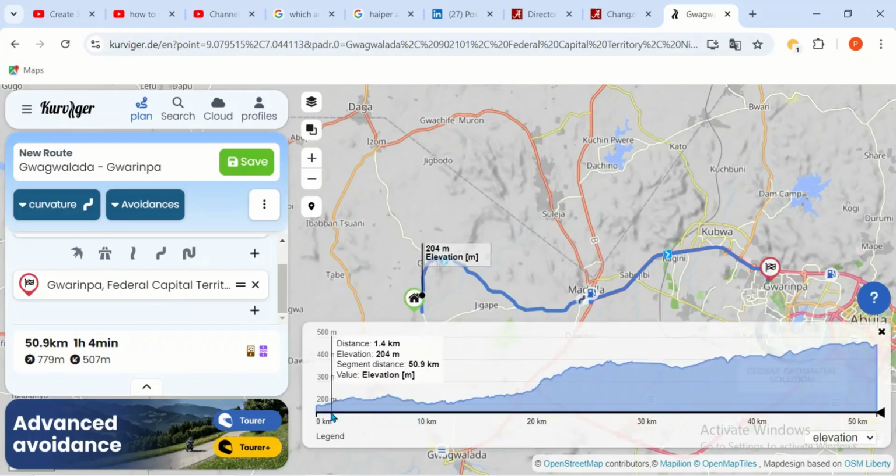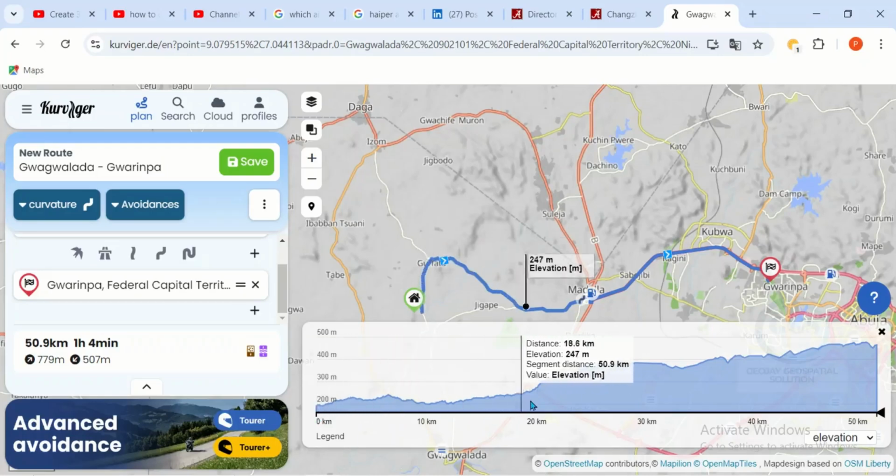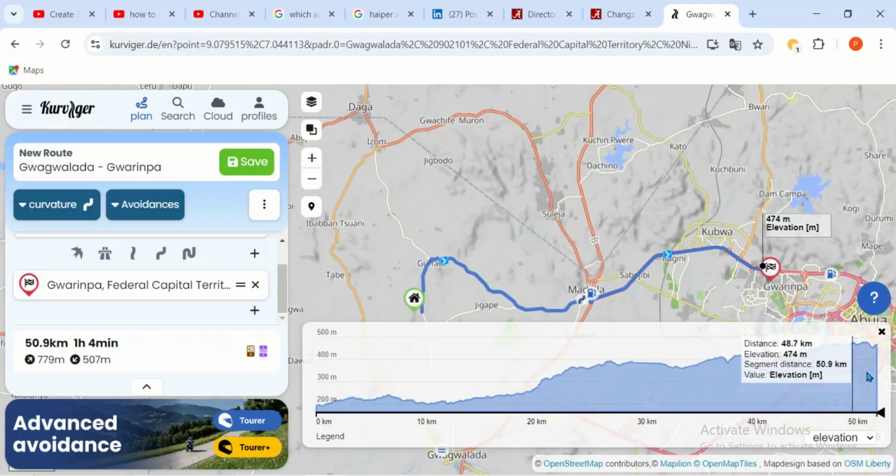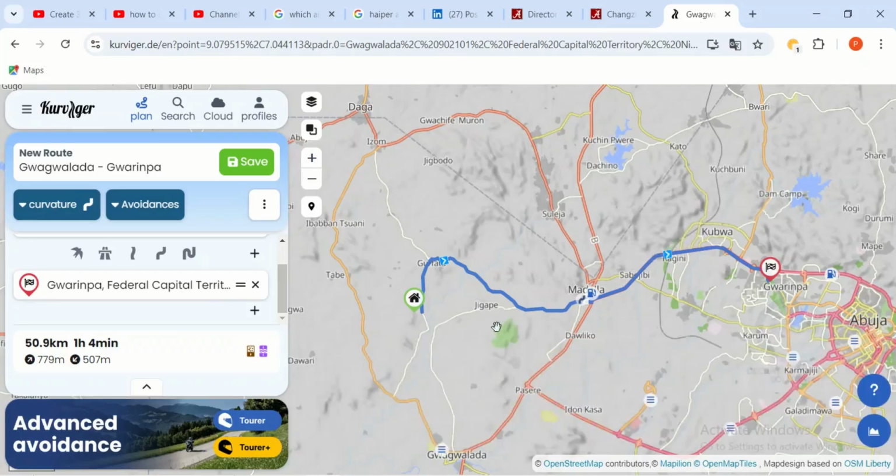You can see the profile. This is the starting point at 0 kilometer, and as you are moving, you can see the profile of the terrain up to your destination, in this case Gwanripa. So this is how to easily find your routes between your starting point and end point.